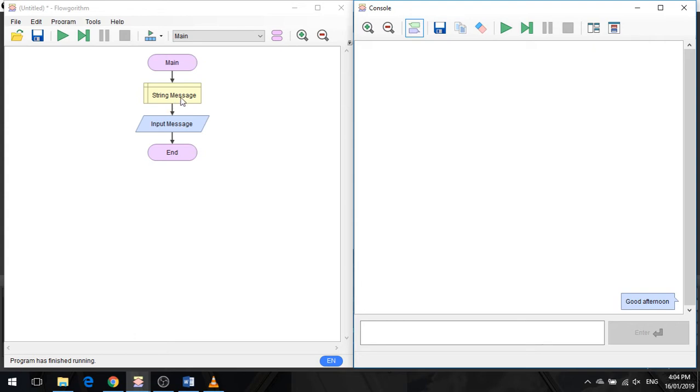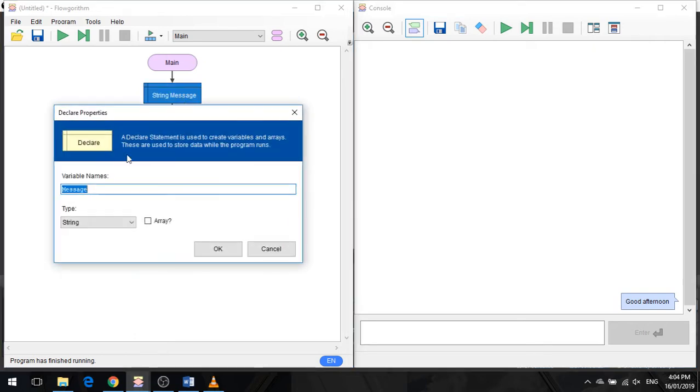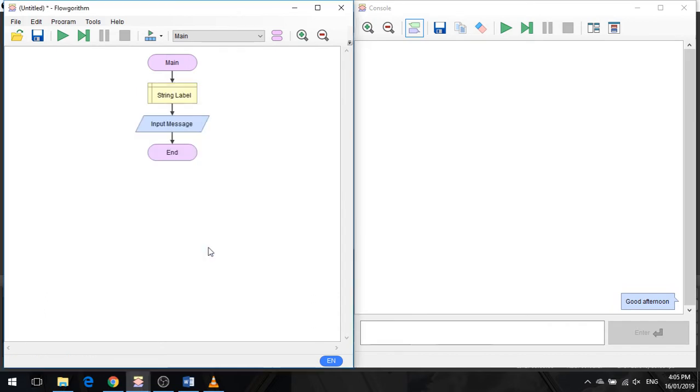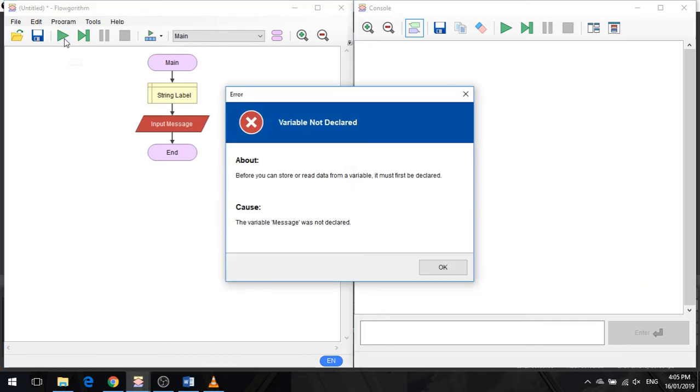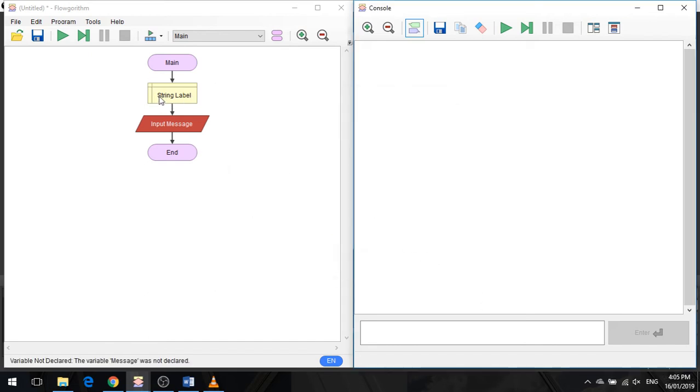Now we don't have to call it message, we can call it anything. I could call this instead label and click on OK. But this wouldn't work because here I'm saying input message. When I run this, it will return an error. If I press play, before you can store or read data from a variable, it must first be declared. I haven't set up a variable called message for the information to go into.